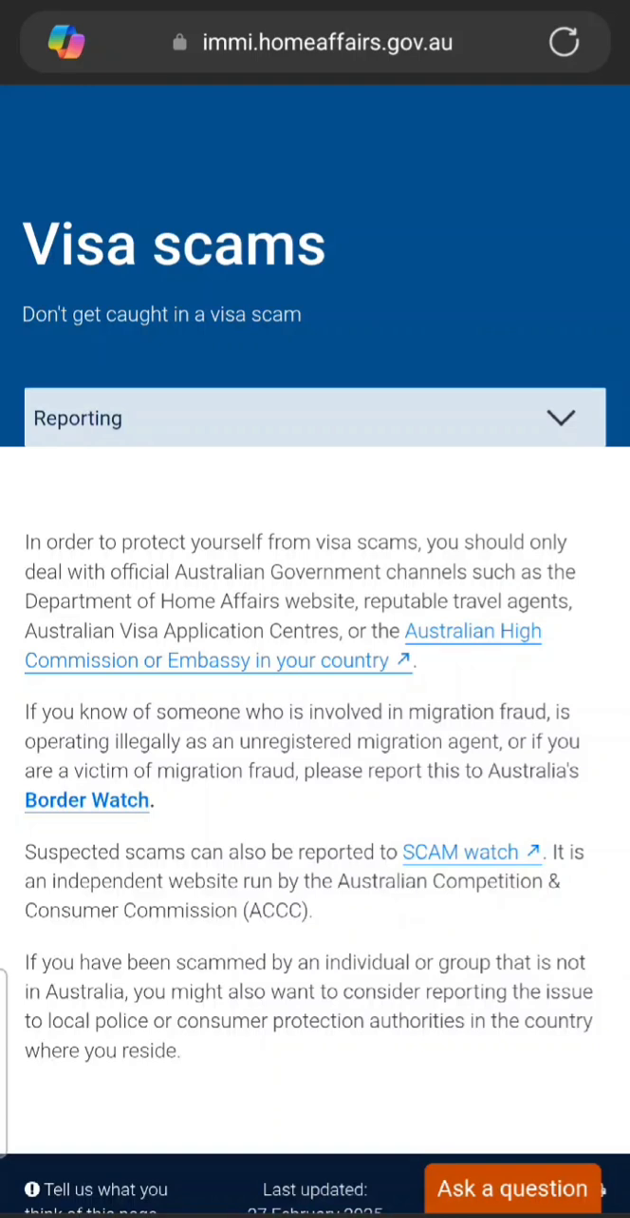And also I would like to clarify, I'm neither an immigration consultant nor a government body, so in case you take anything out of this, you do it at your own risk.